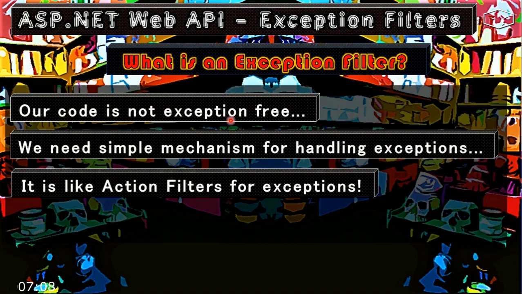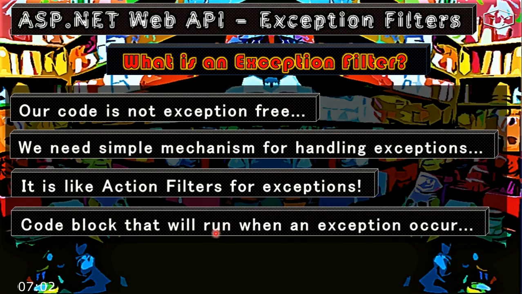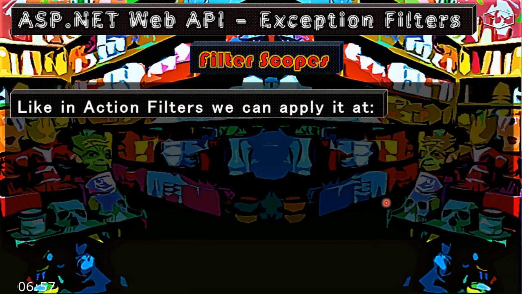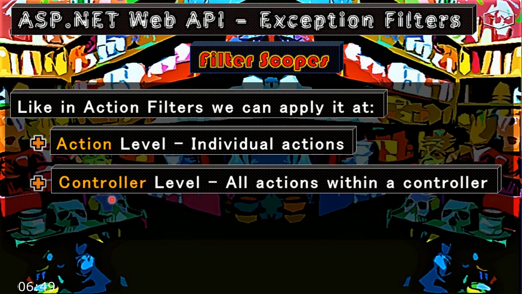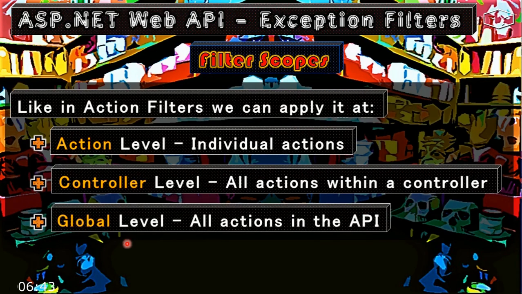And what it is actually, is something like an action filter, but for exceptions, and it will just run when an exception occurs. This is very similar to action filters, and we can apply these filters at action level, the individual actions, then at controller level, where all actions of a controller will have the filter, and finally at a global level, so all the actions of your web API will have the filter.